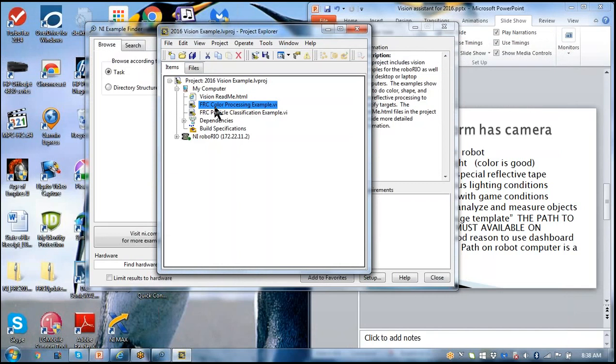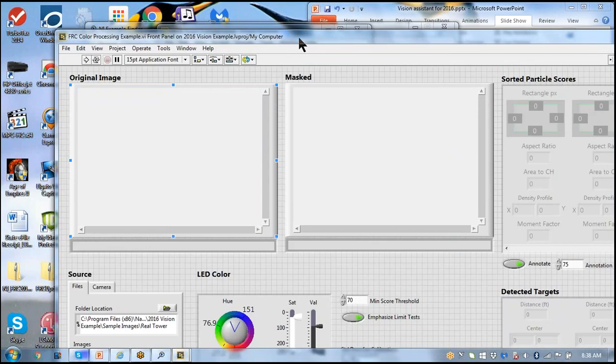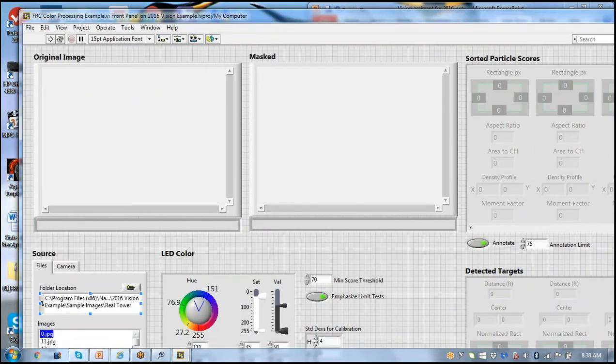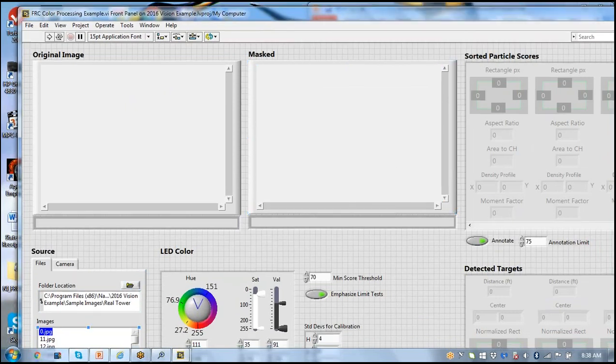They have two different VIs here in the Project Explorer. We're going to look at the first one, which is the color processing example, and then we'll look at the particle classification example. They both use a series of images that are installed with the tool and that fall under this file listing. If you wanted to go out and use your own, you could have another series of images that you could reference with this icon. For now, we're just going to use what they've given us.